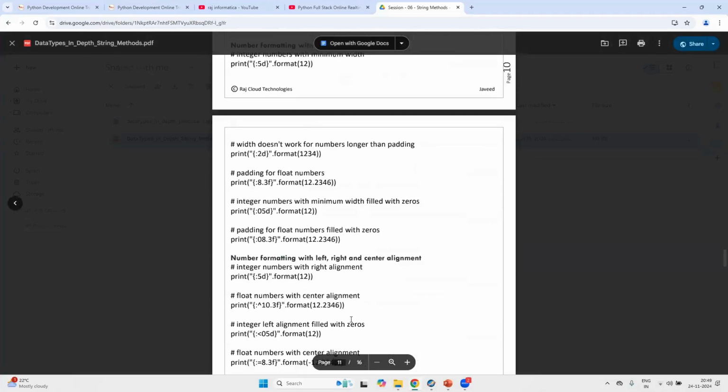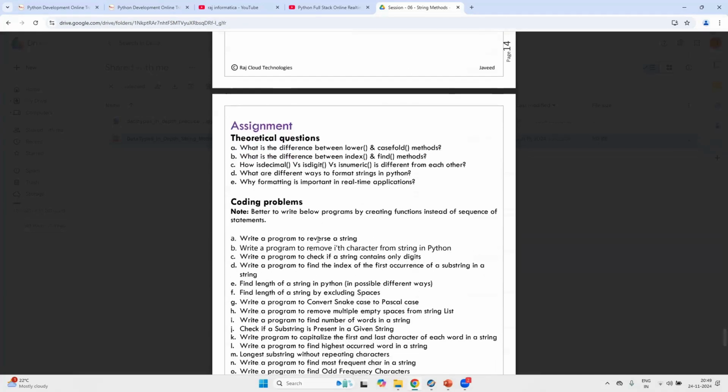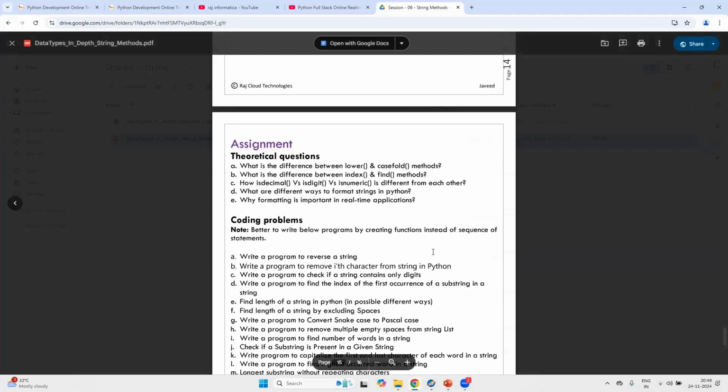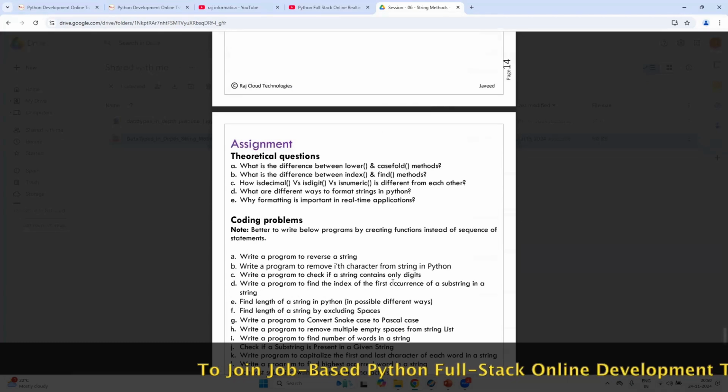So there's a format: a recap and an assignment. I have assignments also, I believe. But for some of the sessions I couldn't give the assignment, because most of the things we practice in the session itself.